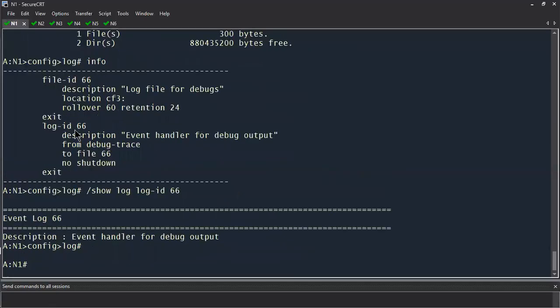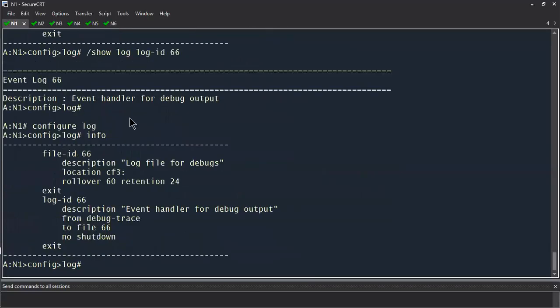So just like we did on N1, first we're going to create our log file with the ID of 66. Then we're going to create our event handler with the log ID of 66. And we're going to specify that we want the output from our debug trace commands sent to file 66, which is what we created up here.